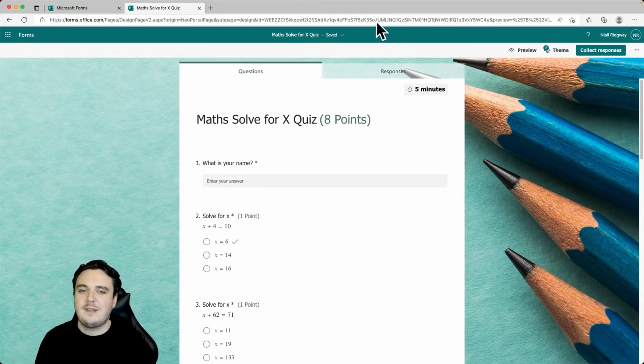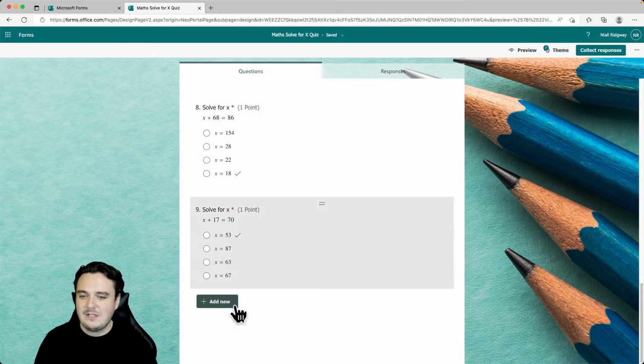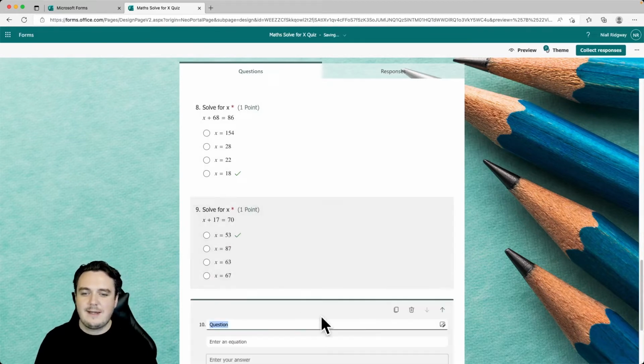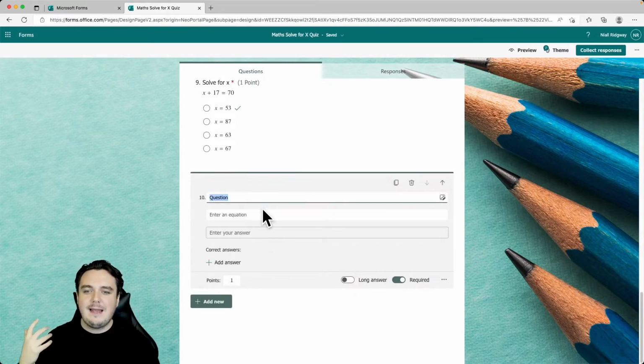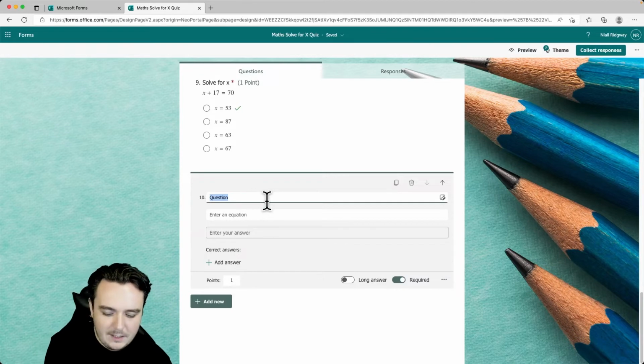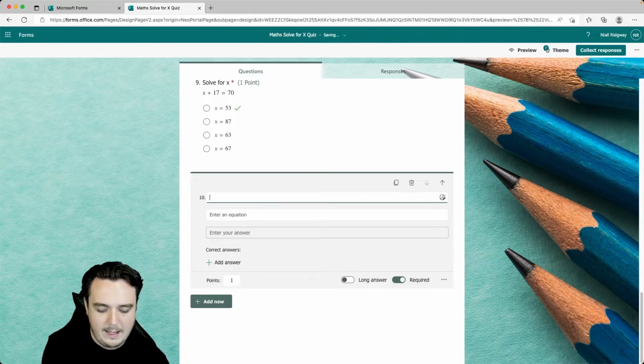You can also do this for your text questions as well. So I can go add new and I can go to text. Now I could add in a question such as, let's go, I'm trying to think of a question here. So a typing question. What month comes after February?